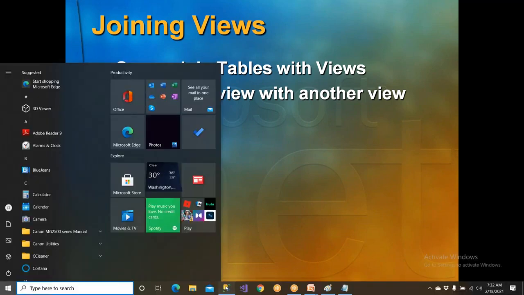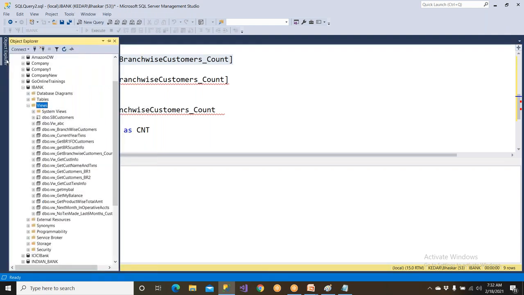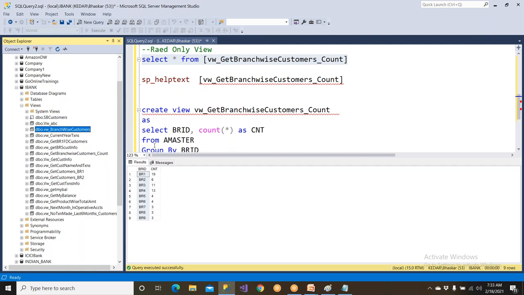For example, now this is one view. I'm able to get this one view, right? If you have any other view with the branch BRID, then you should be able to join based on the branch BRID. Then it is going to work, right? So I have customer transaction info. You can look for any view that has a branch BRID, like branch-wise customers list. Then you should be able to call this view with that view. We should have a common column.